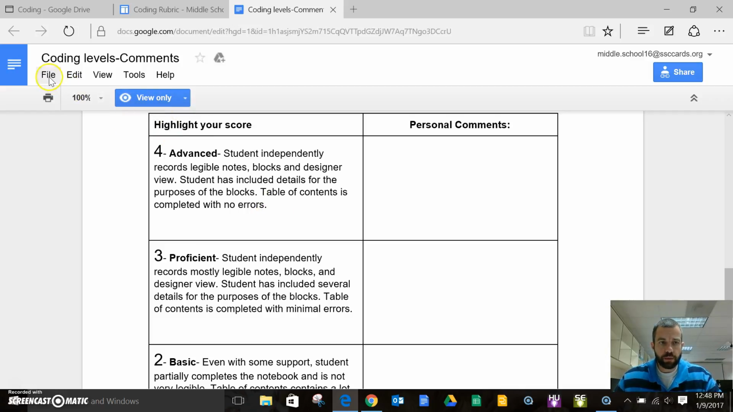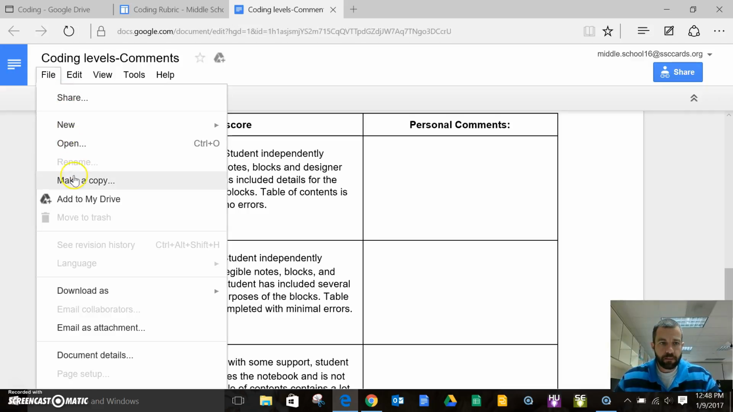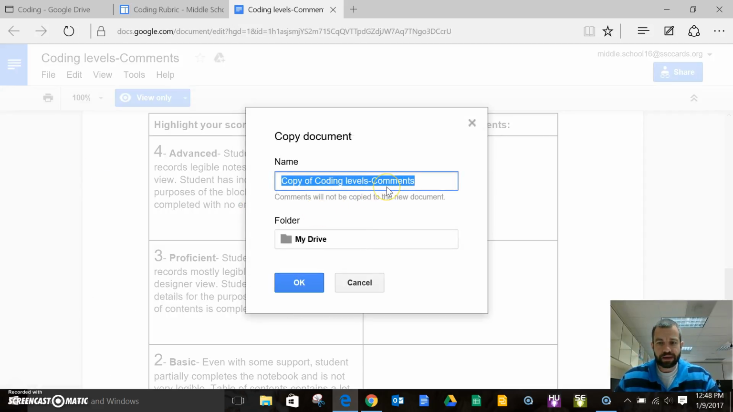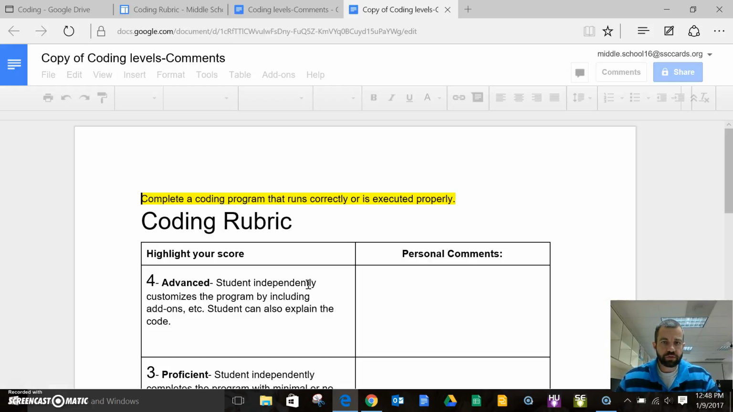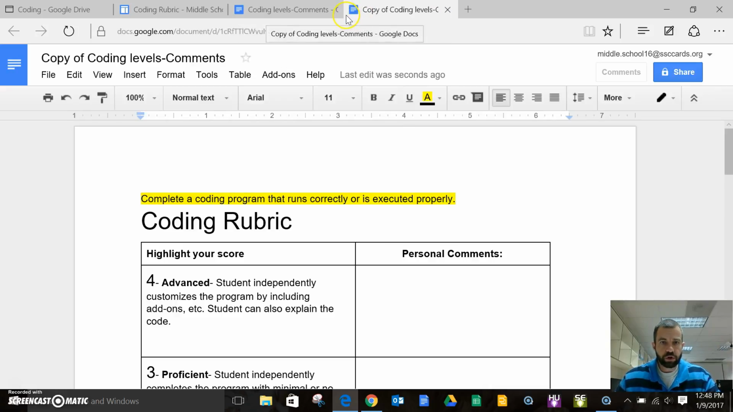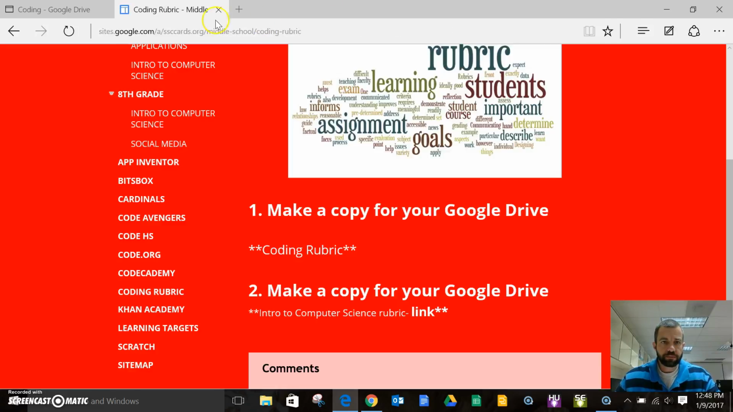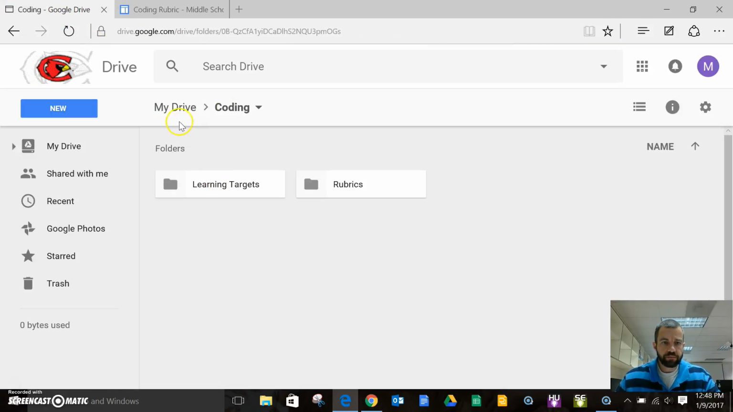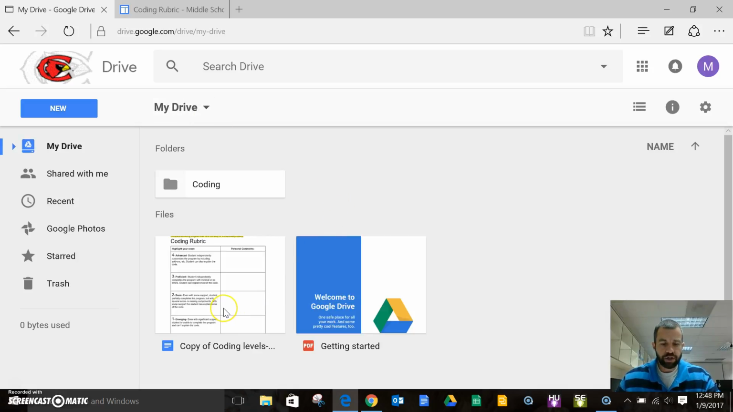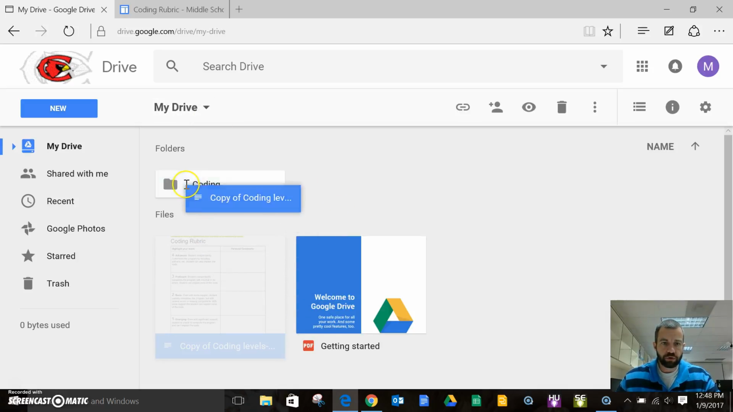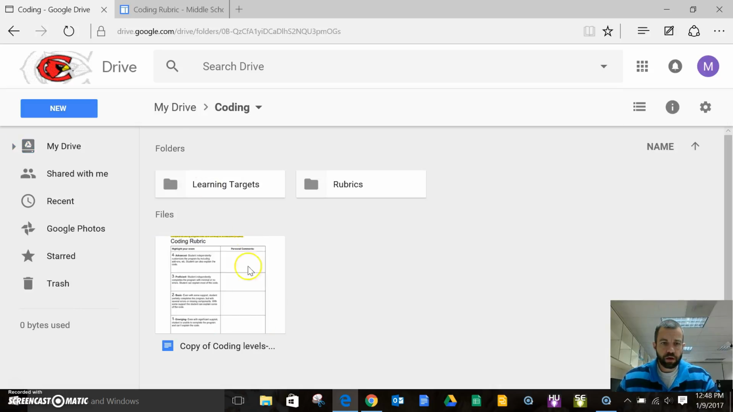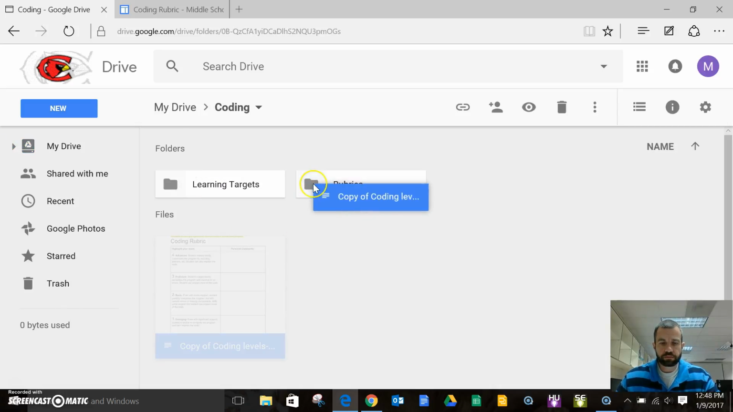Right now it's view only, so we want to make a copy. We're going to click on File, Make a Copy. We can leave the name as it is for now, which is fine. I'm just going to hit OK. I don't need to do anything with this right now, so I'm going to close this, and close this one here. I'm going to go back to my drive, not inside the coding folder. I'm going to drag this into my coding folder, and then into the rubrics folder.